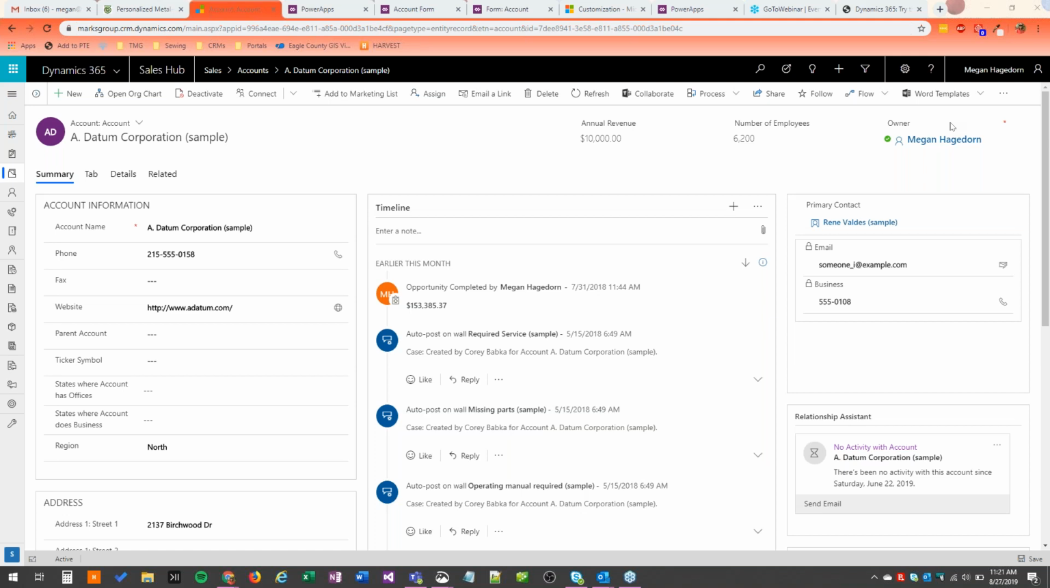Today we're going to talk about the following three tips. First, we are going to learn how to set our home page in the new unified user interface, or one of the hubs. So we will walk through that.